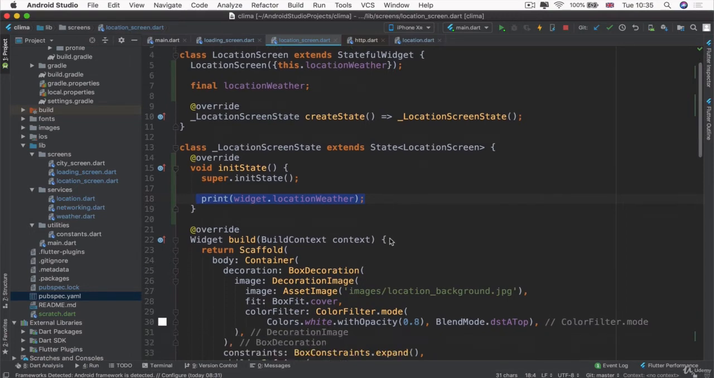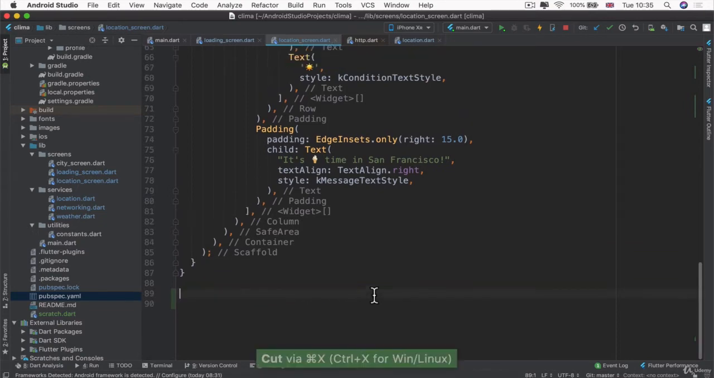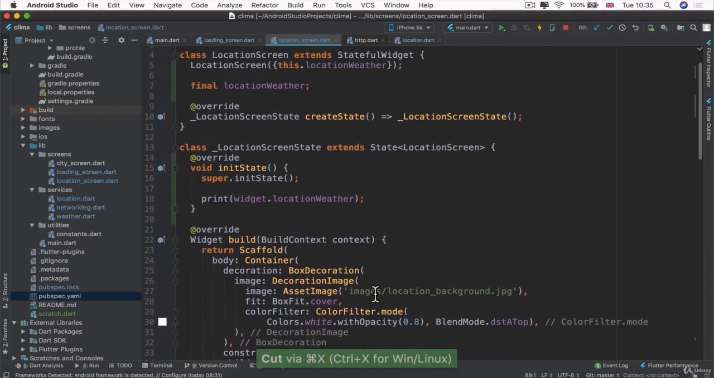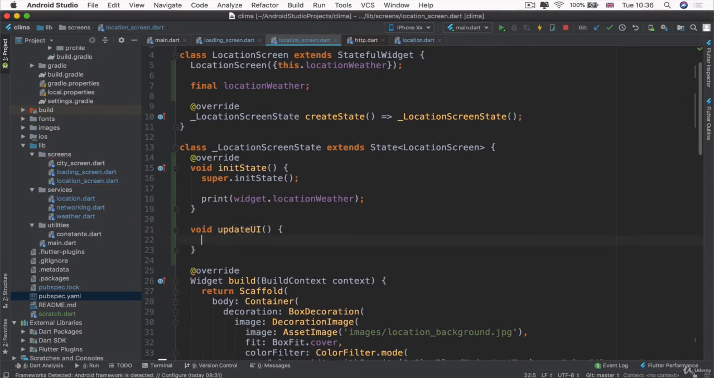So now all we have to do is to use that location weather and get the temperature and get the condition code and get the city name from it. So I'm going to copy these three lines of code that I had from before, and I'm going to paste it into a new method called updateUI. So I'm going to use it to update the user interface.